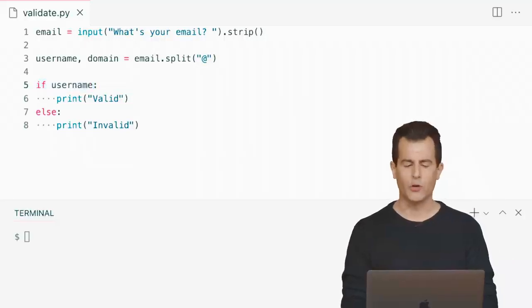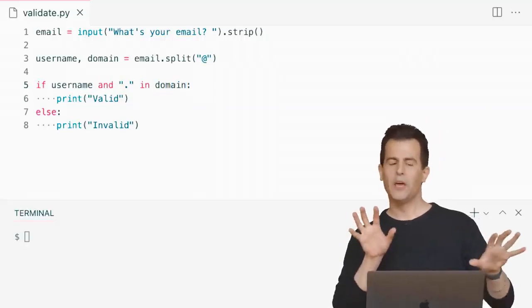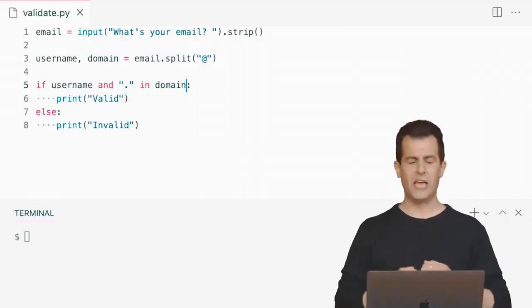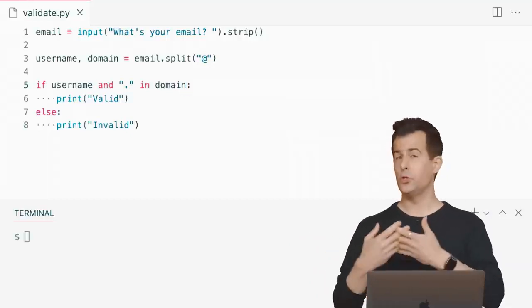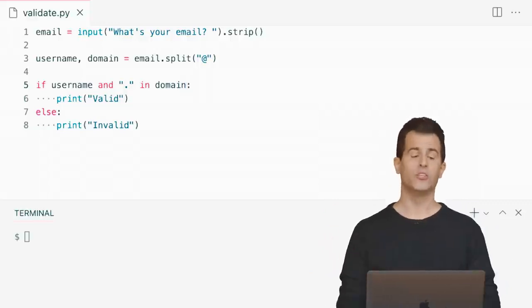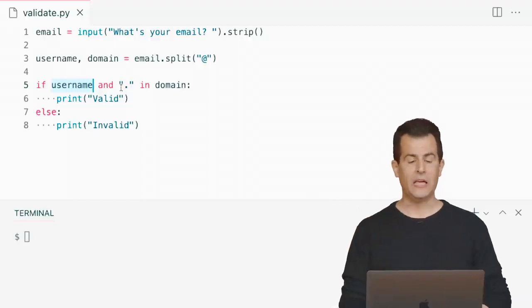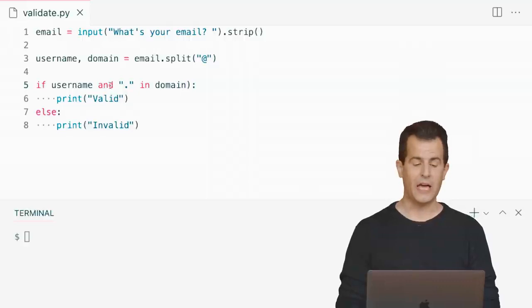I don't want to just check for username. I want to also check that it's the case that dot is in the domain name as well. So notice here there's a bit of potential confusion with the English language. Here I seem to be saying if username and dot in domain, as though I'm asking the question if the username and the dot are in the domain, but that's not what this means. These are two separate Boolean expressions. If username, and separately, if dot in domain. And if I parenthesize this, we could make that even more clear by putting parentheses there, parentheses here.